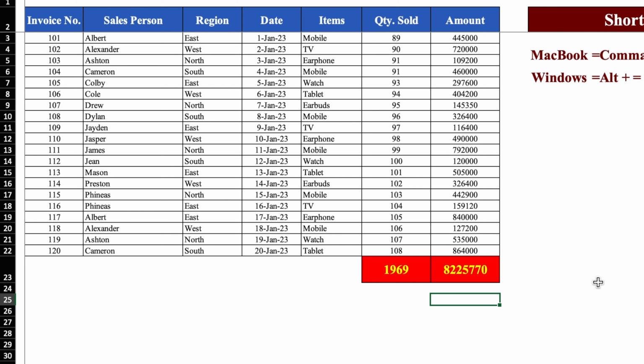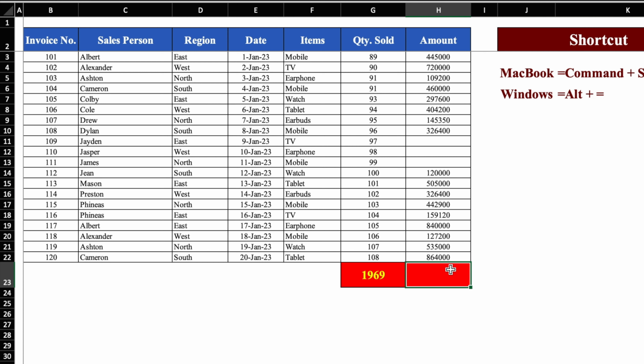I'll delete this, and I'll delete this also. I'll delete a couple of values from the center. Now I'll use my shortcut Alt plus equal to, and I got my sum total over here. One thing to notice: when I double click on the range, my sum total is only from here till the end, meaning it hasn't selected the whole range.